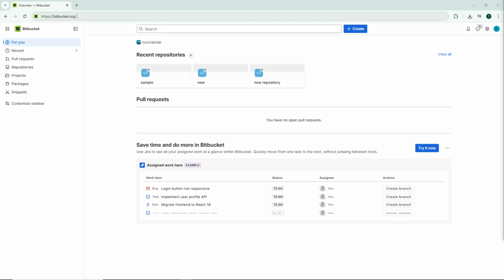First, open your web browser and navigate to bitbucket.org. Once the page loads, sign in using your credentials. This will give you access to all your repositories and project settings. After logging in successfully, you'll be directed to your Bitbucket dashboard where you can manage all your repositories.